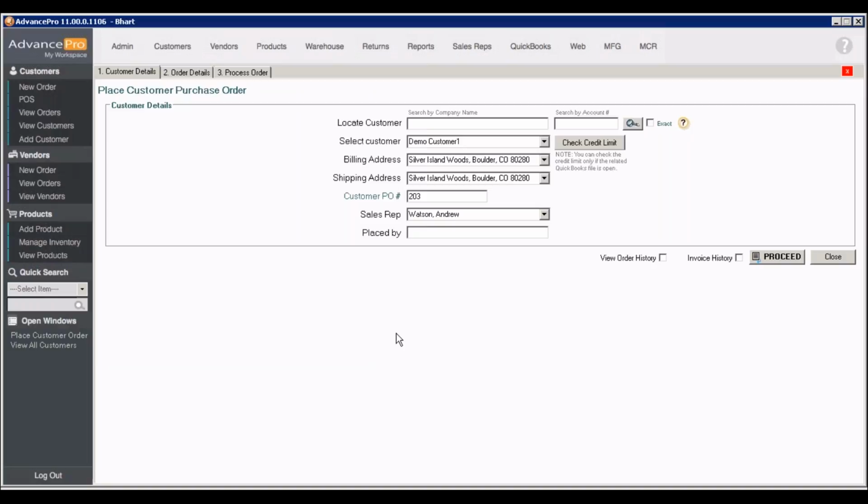Okay? So this gives you some real good upfront information about the customer you're about to do business with, if they're a long-standing customer, as opposed to a new customer, and what you can do to manage that before you start the sale or the quote. Okay? So this concludes our quick tour of the customer relationship management functions here in AdvancePro.